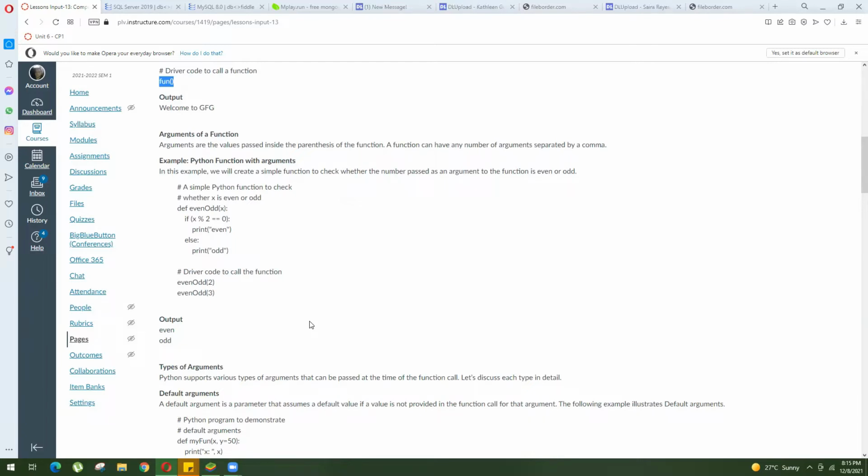Arguments of a function. Arguments are the values found or passed inside the parentheses of the function. A function can have any number of arguments separated by a comma. So we have this particular example. We will create a simple function to check whether the number passed as an argument to the function is even or odd.